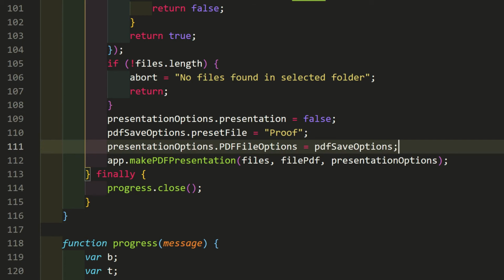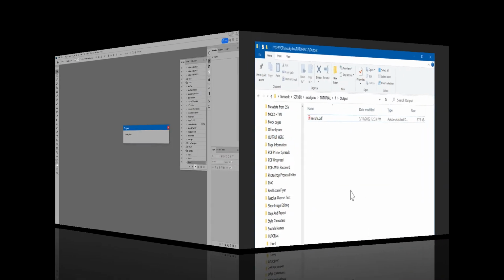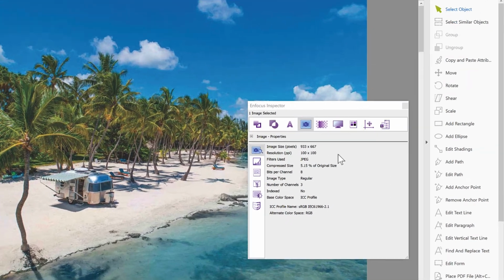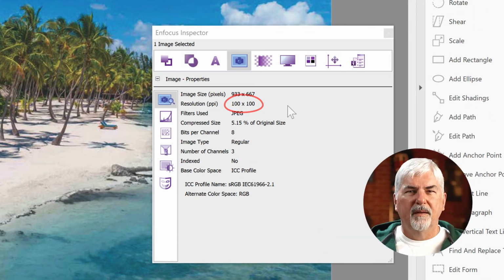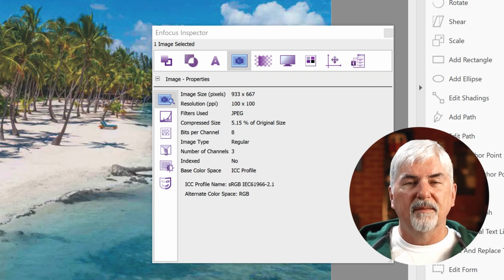Now run the script. When done, open the PDF. This time, we can see the images are now 100 resolution. That makes a smaller PDF. If your purpose for images in PDF are to show a client, lower resolution is probably what you want. Or choose other values in the preset used. Create or edit a PDF preset however you like, and use the preset name in the script code.